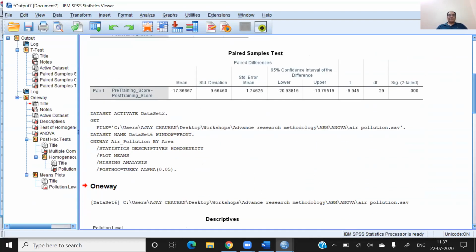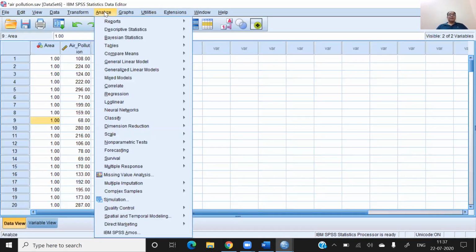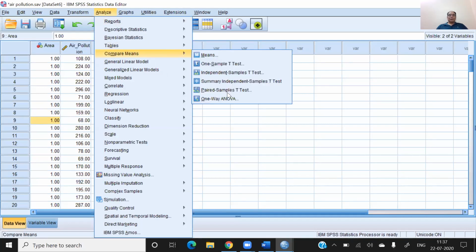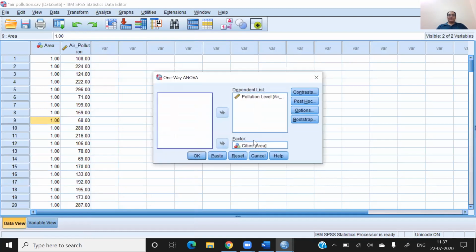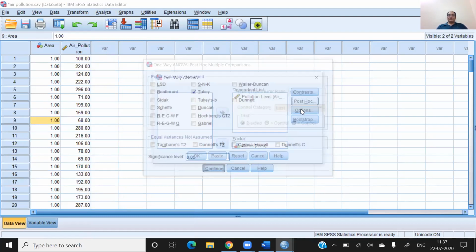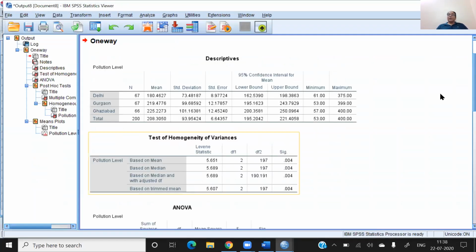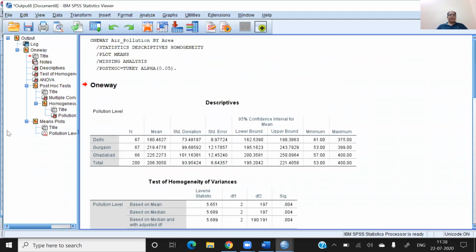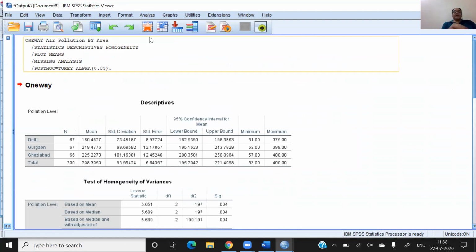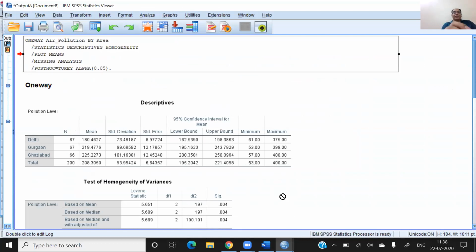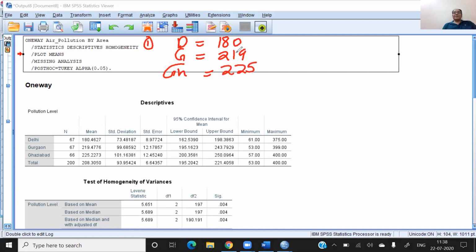Okay, let me close it first because previous results are also coming. Again, go to Analyze, Compare Means, One-Way ANOVA, pollution level comes here, cities, in Post Hoc Tukey, and in Options, descriptives, homogeneity, and means plot. So we give all the commands and click OK. Now let me explain the result of the ANOVA test. First we have to find out the mean of the different groups. The mean of Delhi is approximately 180, Gurgaon is 219, and Ghaziabad is 225. So they seem to be unequal.